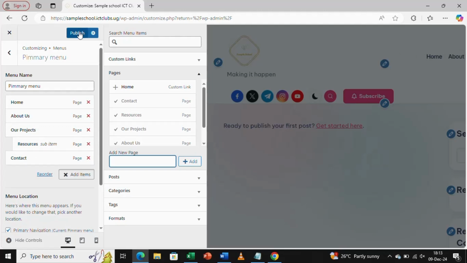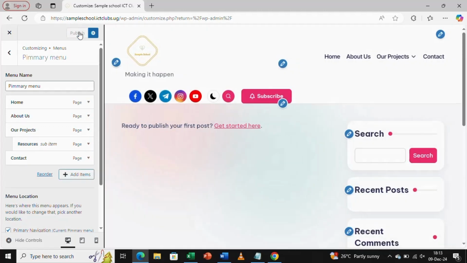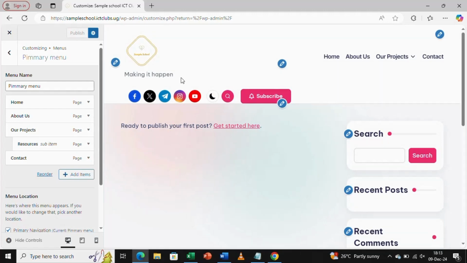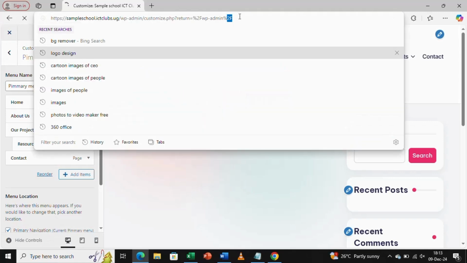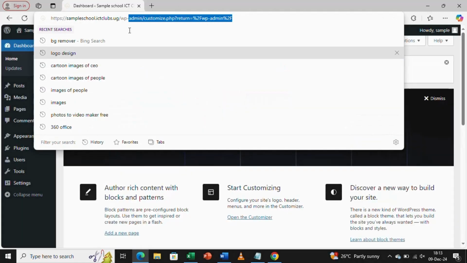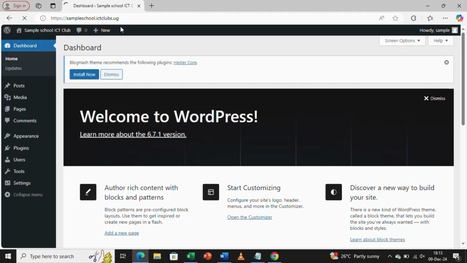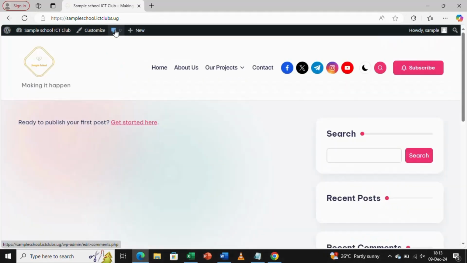So I publish that, and I should be able to see that I have now on my website. After closing that, I want to open it fully so that we see the changes we have made. Okay, so we see that we have home, we have about us, we have our projects, and below our projects are resources, which is a sub menu, and we have contacts.